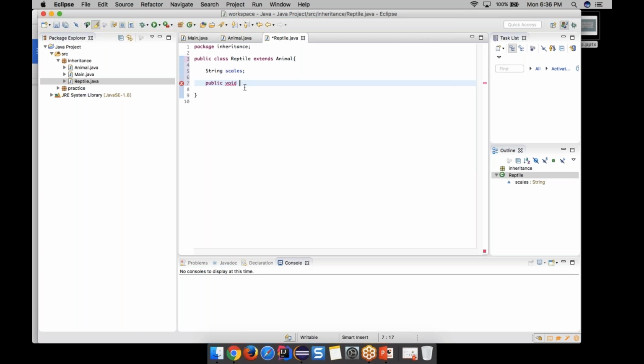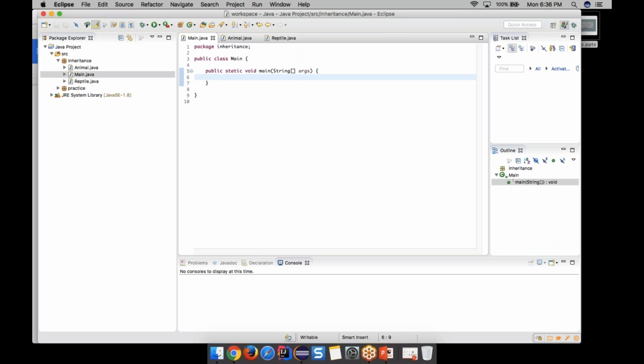Since reptiles, what do reptiles eat? They eat insects, right? So I'll just have an insects method right here. Okay, so it doesn't matter what you put in. I just want you guys to know that if I were to create an object, a reptile, I could say reptile equals.